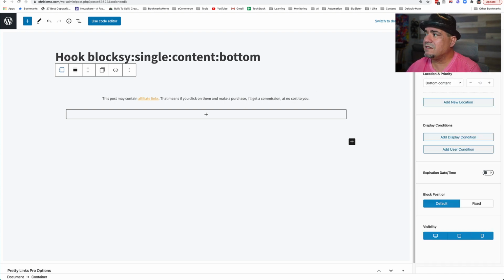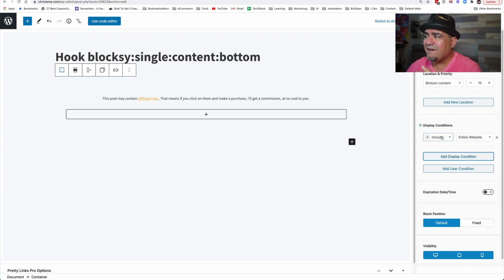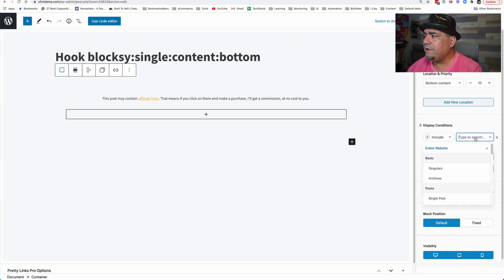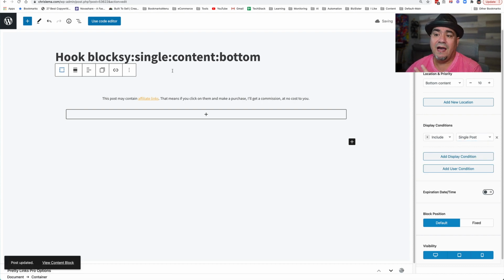Then I'm going to come back up to this Blocksy area, and I have to set the display condition. That display condition says, yes, I know where on the page you want it, but on which pages do I want to show it? So I'm going to say I want it on the single post, and I hit update. Now, it's done. That's all done.